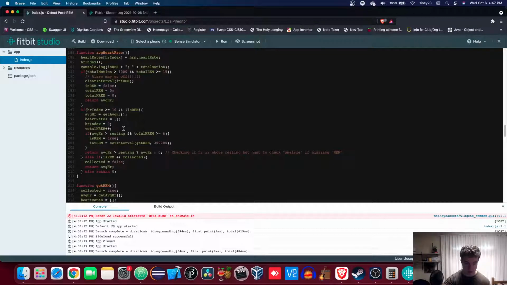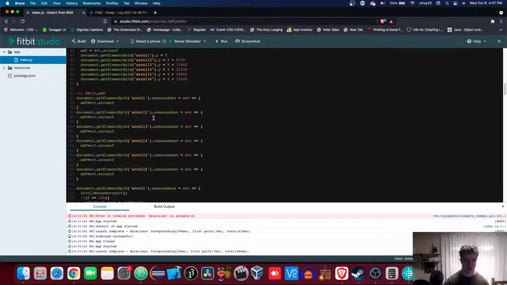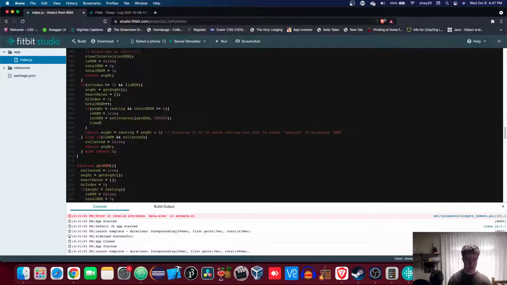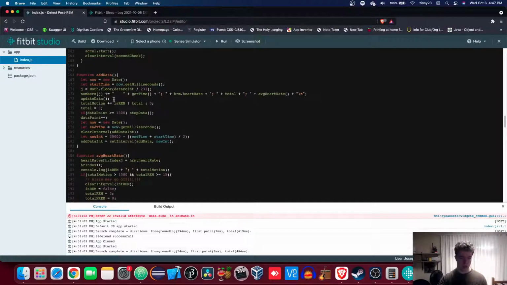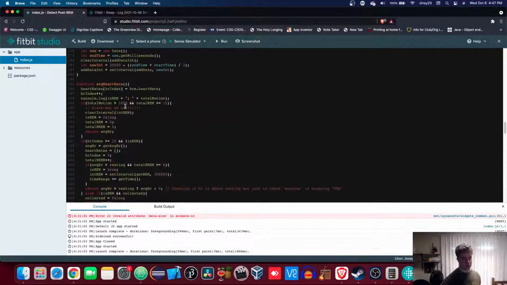So, let's see. So this is when it starts the interval. So therefore, let's have it log the time. So to log the time, I'm just going to say time range plus equals get time. Hopefully the data type is good. Because yeah, we can concatenate right here just fine. Numbers index J. Oh yeah, so once we get it, then we'll do the numbers index J thing.